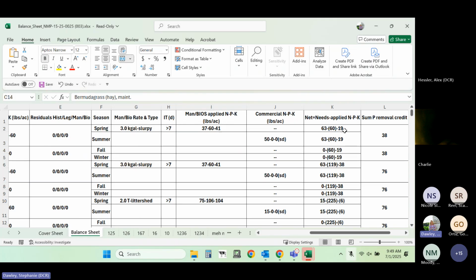It doesn't do that right this second. It's still only subtracting the manure application. But when the next update of the balance sheet comes through, it's going to subtract this commercial. So it will be the true net application. So instead of this saying 63 here, since that's what's left, it was 100, applying 37 pounds of nitrogen from your manure, leaving 63 left. After this summer application in the next update, it will be 13, because it will subtract this 50 from it.